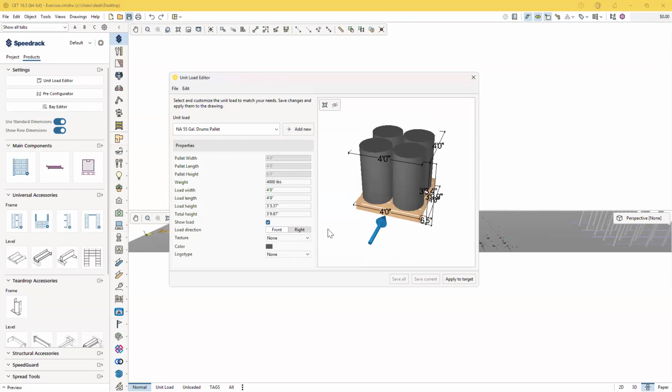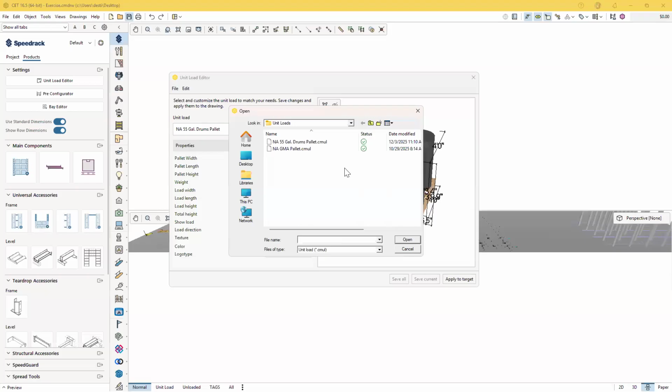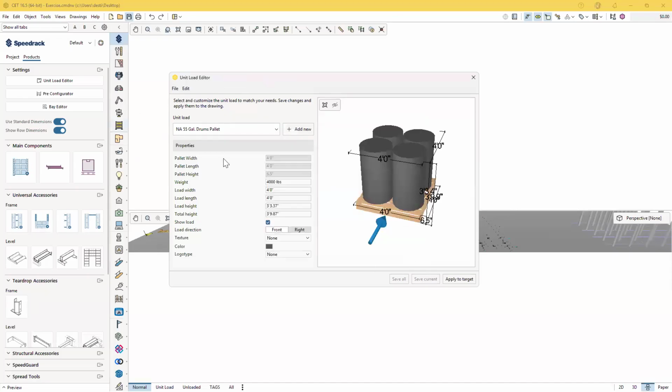And now if I want to use this in another drawing, I can come into my file dropdown, click open, navigate to my CET documents, unit loads, select the one that I would like to use in this drawing, and bring it in, and it will be available for me to use.